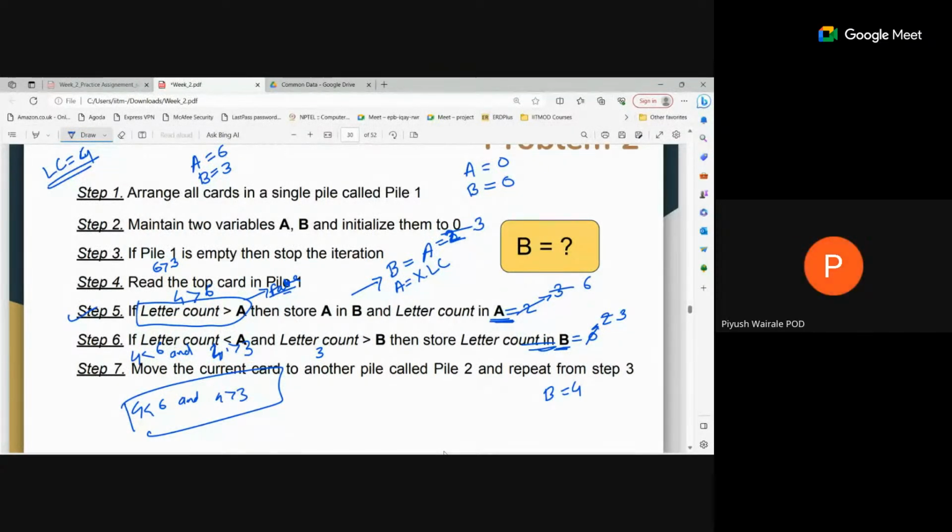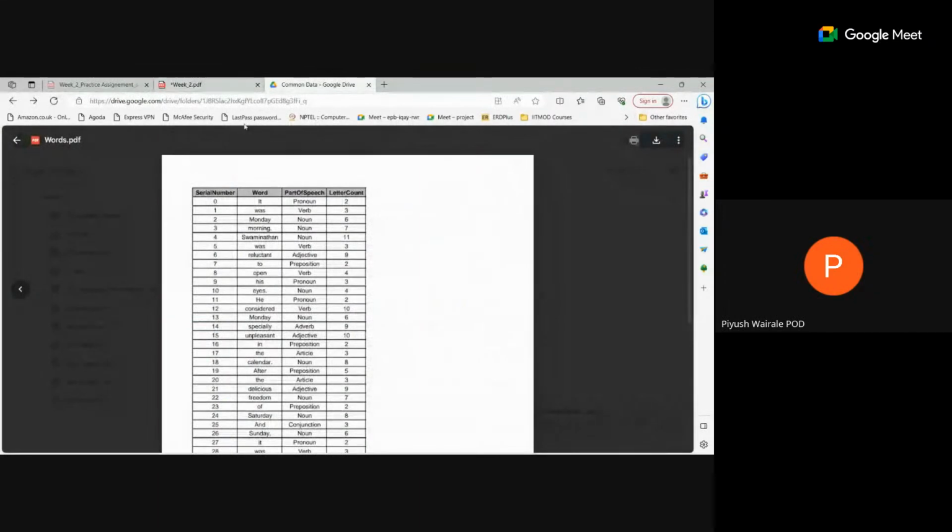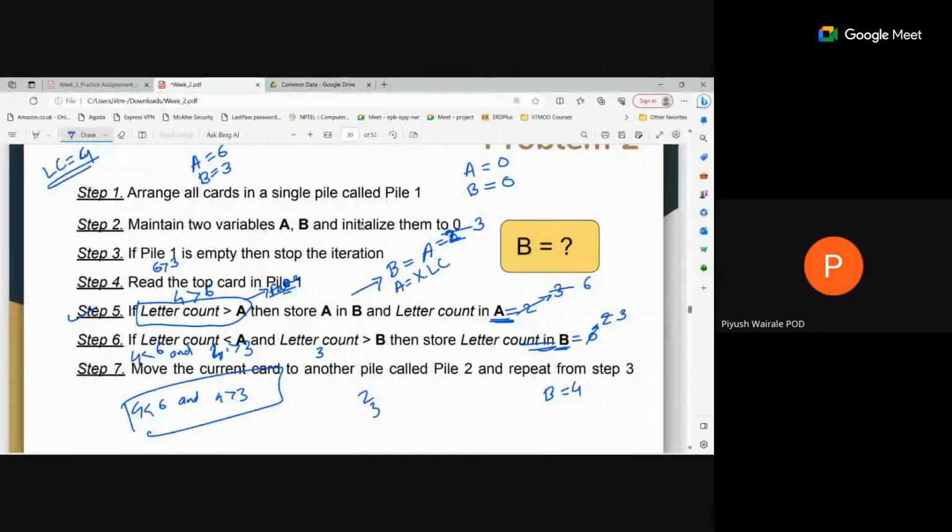So we have 2, 3, 6, 4. This is the letter count number. What is the value of A here? 6. What is the value of B here? 4. So what can we say from this particular data? A will give me the maximum value, right? B will give the second maximum value. Yes, this is correct.